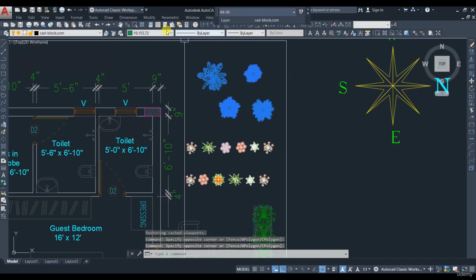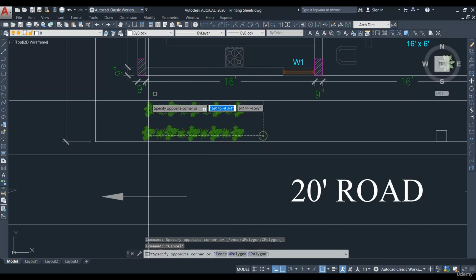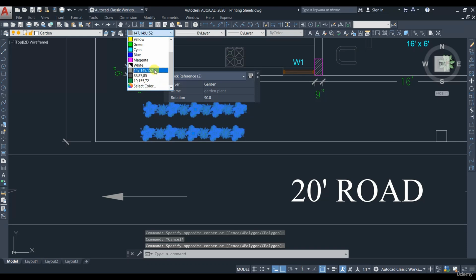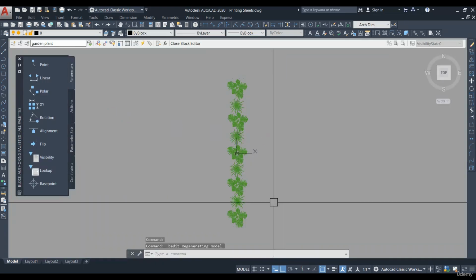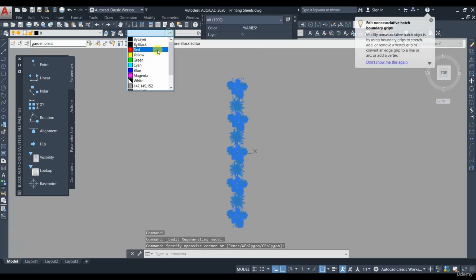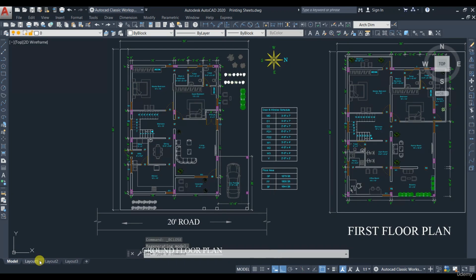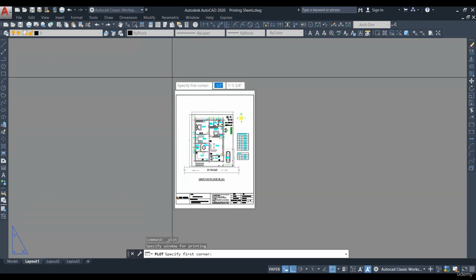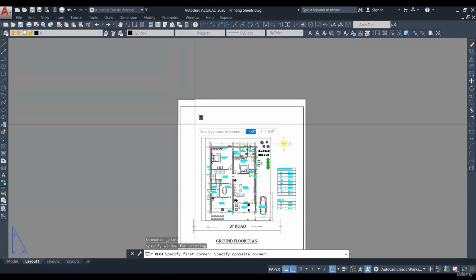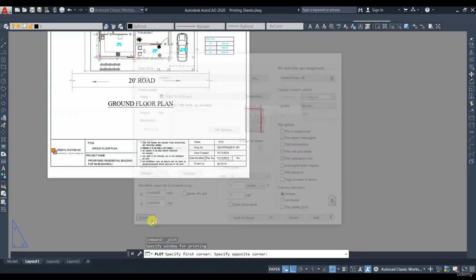This you can select and then you can use the gray color. Similarly, this one you can select and then use this color. This is in block. You can go to block editor and change the color. Now go to layout, Control P. Here let's select monochrome, and what to plot you can select window and you can choose from here. Just drag from here to here and let's see the preview.